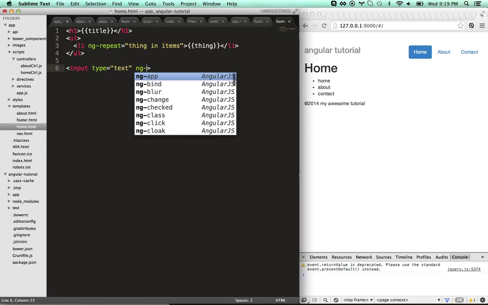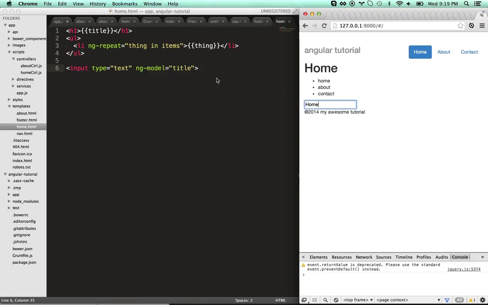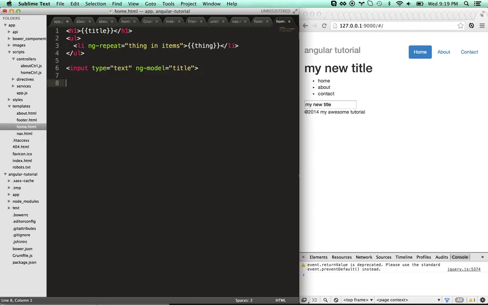And this ng model, what that means is we're going to map it to an item in the scope. And since we already have something called title, then you're going to get yourself an input that is automatically populated with home. And now I can change it. And you'll notice that scope.title is automatically updated. You can even add this to models that are not defined in your controller.